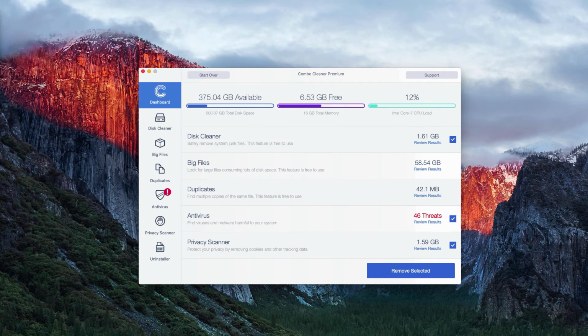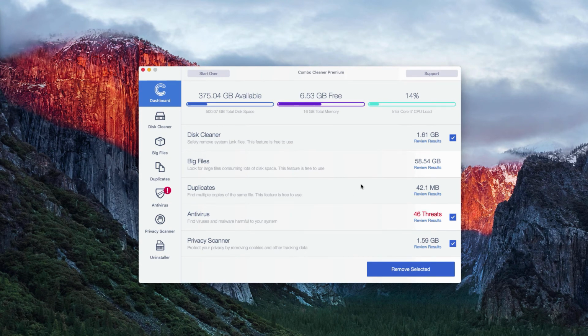At the end of the scan, you will see the detailed analysis of your system, giving you a chance to apply several functions and several improvements, even in the trial mode. For instance, the disk cleaner, big files and duplicates. These are free features to use, so you may review the results and fix these issues manually, even in the trial mode. As for the antivirus part, it's a component of the premium license only.